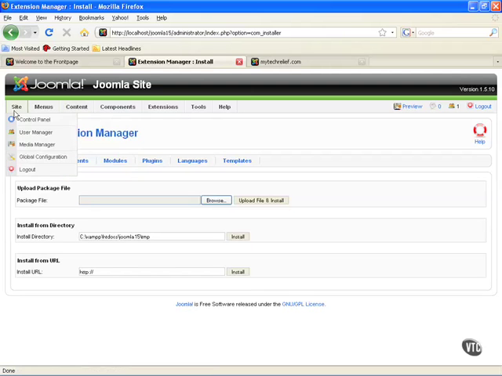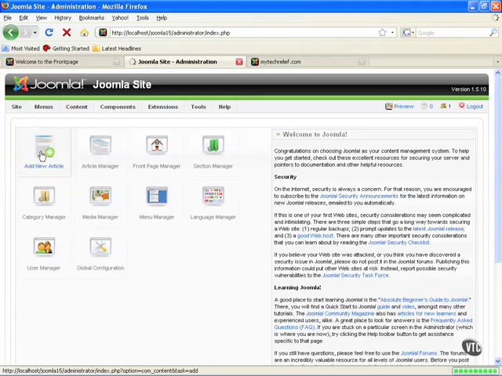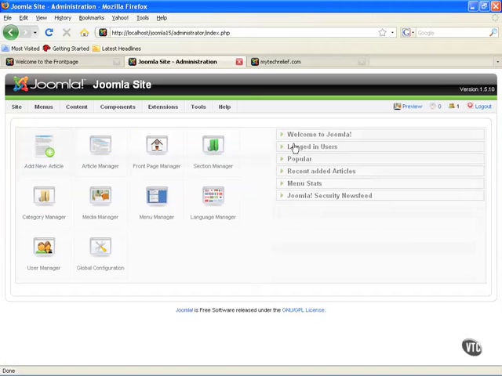On the administrative side, make sure you know that the control panel is where you can start at to get access to all the managers. You'll also get some tips and information over here at the right to give you additional information. But this is your control panel, the main administrative login area. You have a media manager. Media simply means something like images.